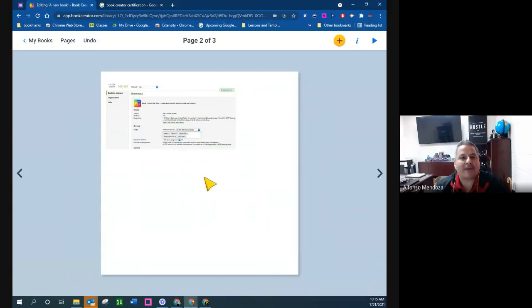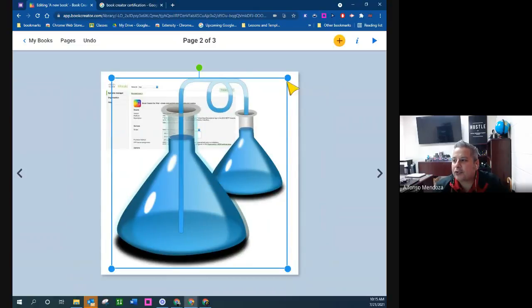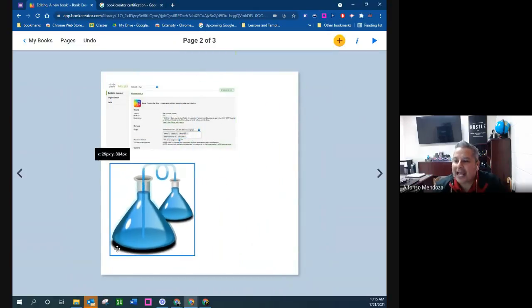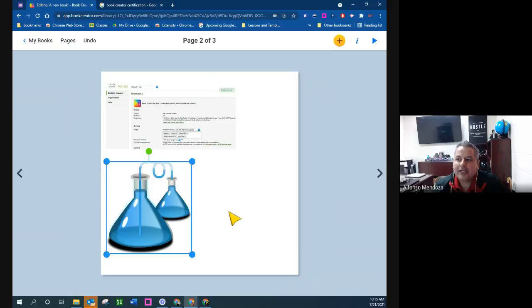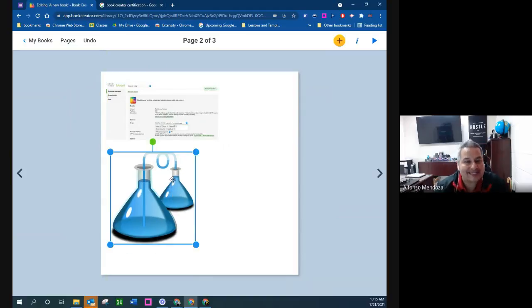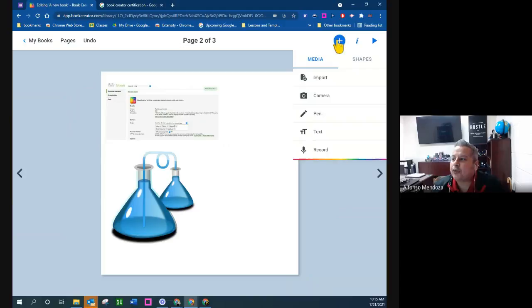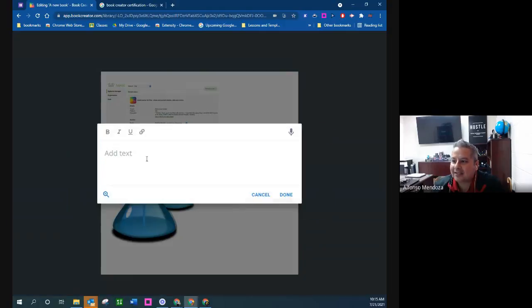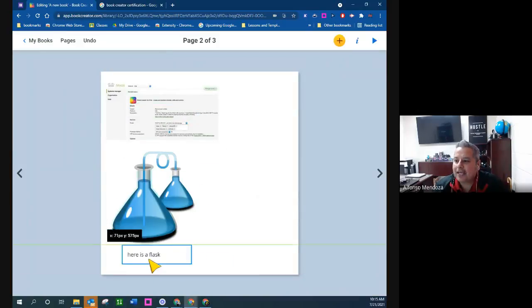So maybe if I have some elementary teachers that want to do something with clip art, you can add that clip art in here. Now, notice again, this pretty much serves as a blank template. There aren't any sections. This would be a book that you would customize, and now you would be able to add your text and just say, here is a flask. Click done. And then you would go ahead and put the labels there.